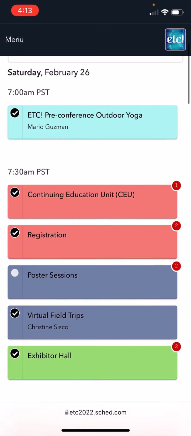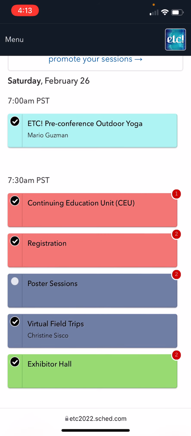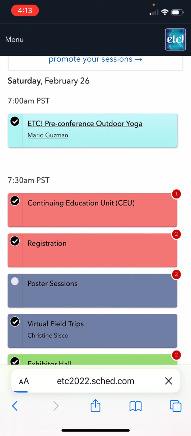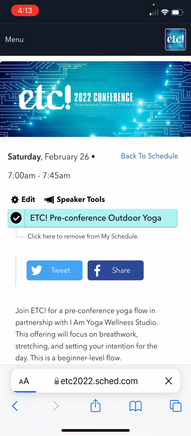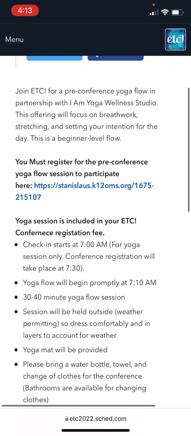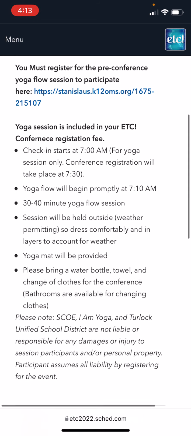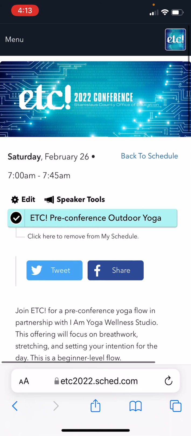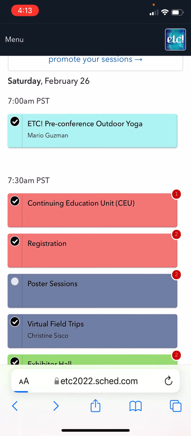By the way, if you have not noticed, we are having a pre-conference outdoor yoga session. It's the first time we've ever done it, and we're pretty pumped about it. So if that's something interesting to you and you're into the yoga, we're doing a pre-conference outdoor yoga flow session. You do need to register for it. It's free. It comes with your ETC conference registration, but you do need to register because we're going to cap it at about 20 to 25 people. So kind of a bonus there as we go through this Sched, all right?